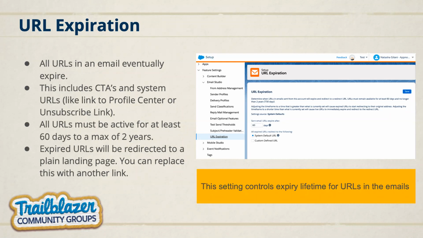So here you can set what the expiration date should be. You can set a time between 60 days to a maximum of 2 years, or 730 days. So it can't go beyond 2 years. For example, in our setting, we've said expire URLs after 60 days, because that's a reasonable amount of time. How many people actually go to an email that's 60 days old and start clicking on links?